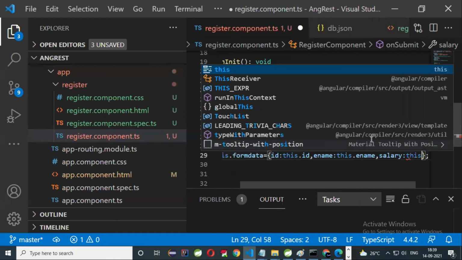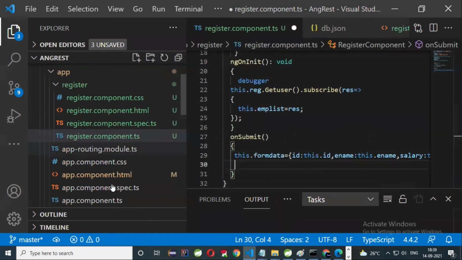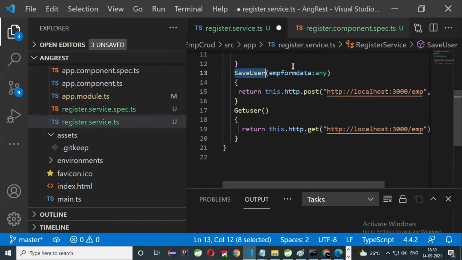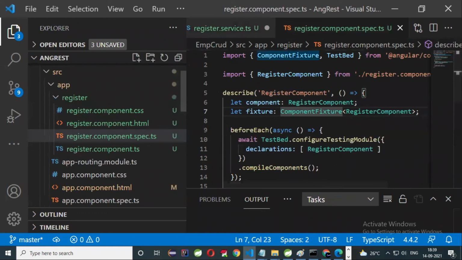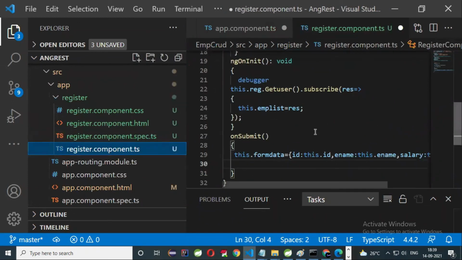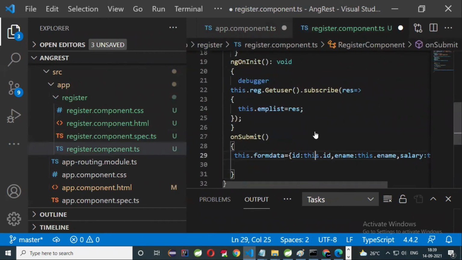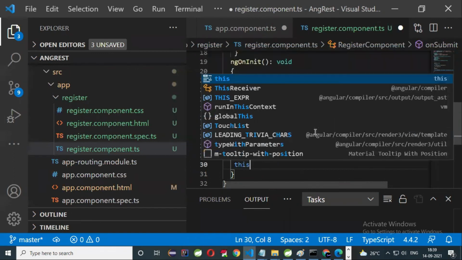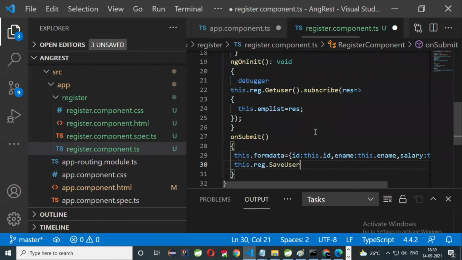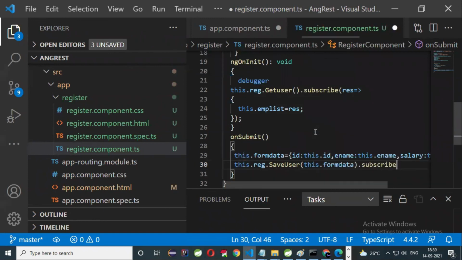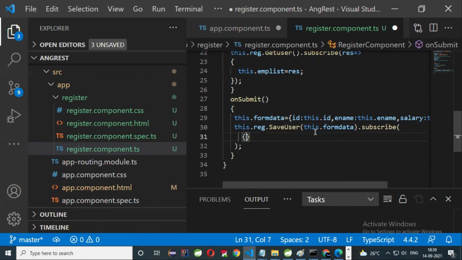Now my component will communicate with the service. Here my registration service is there. In this registration service, I want to invoke this method. You can invoke this method by using the reference variable. Because we injected the service within the constructor as reg, that is also a reference. Any reference you have to invoke by using this keyword. So you can write this.reg.saveUser, passing this.formData. Is it clear? Then you have to use the subscribe method. Subscribe is a callback function in Angular. Whenever you execute the service, the result of the service is the input for your subscribe method.